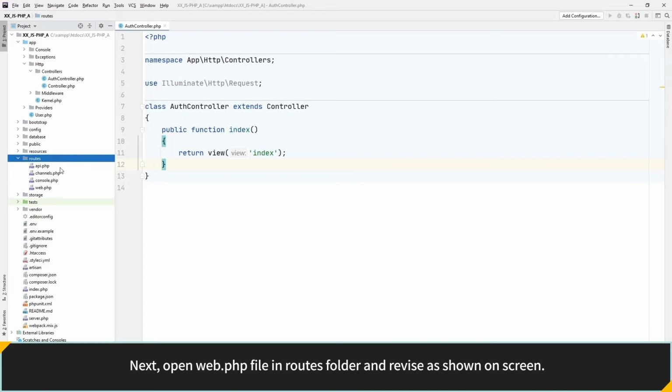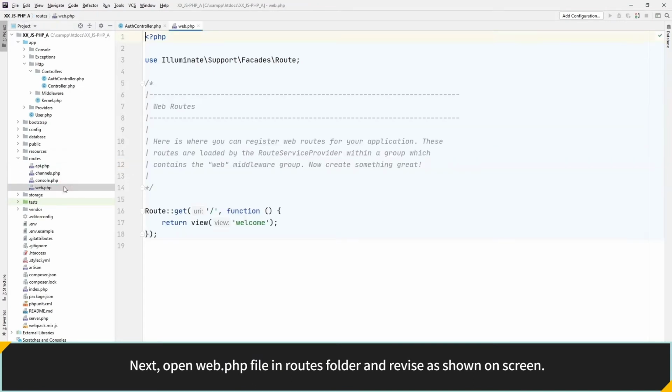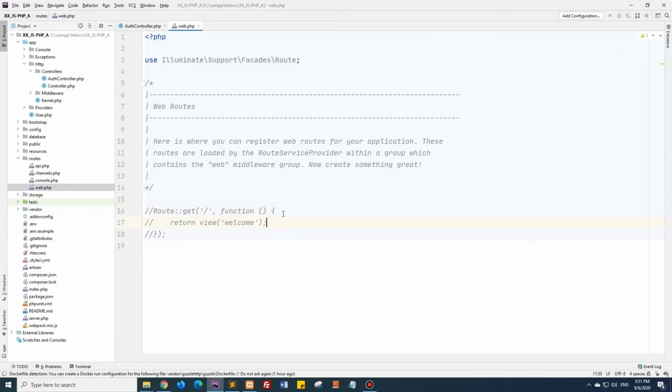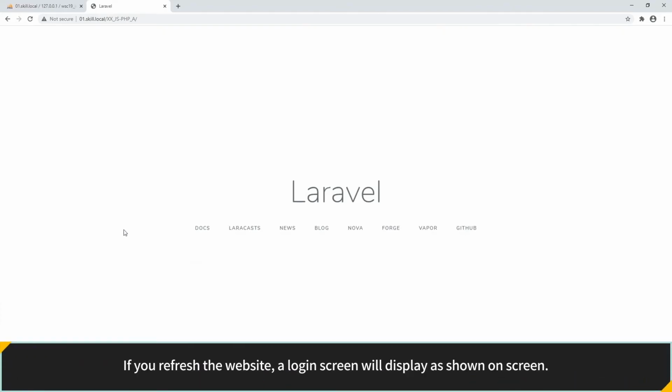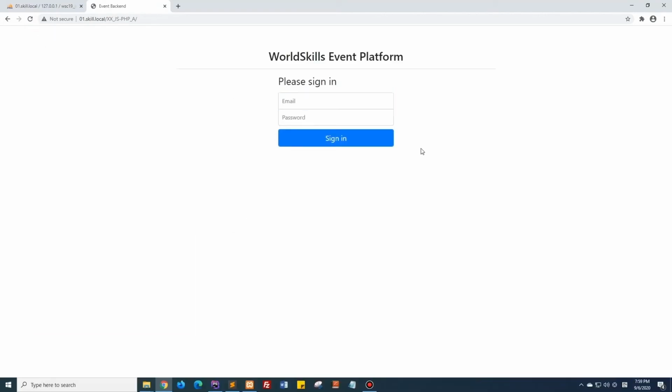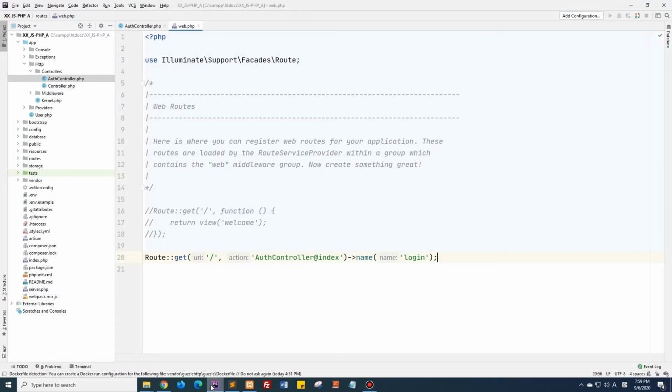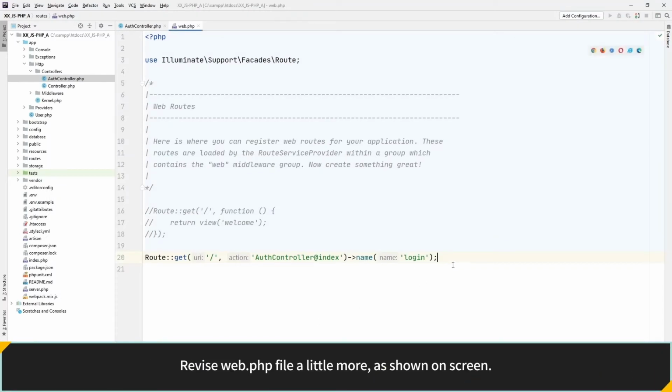Next, open web.php file in Routes folder and revise as shown on screen. If you refresh the website, a login screen will display as shown on screen. Revise web.php file a little more as shown on screen.